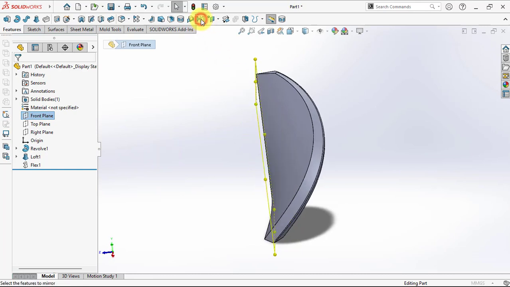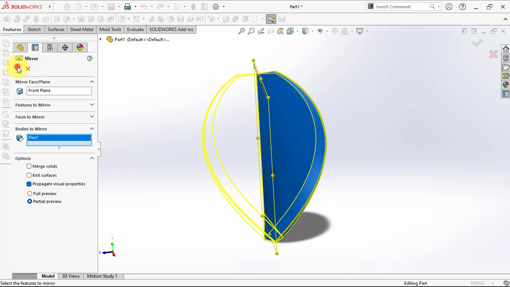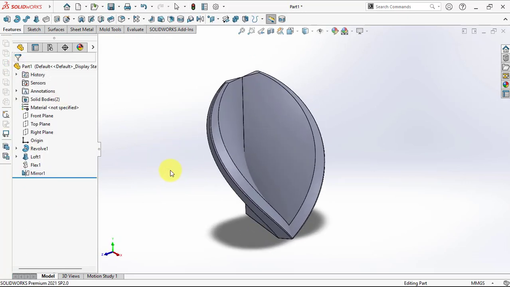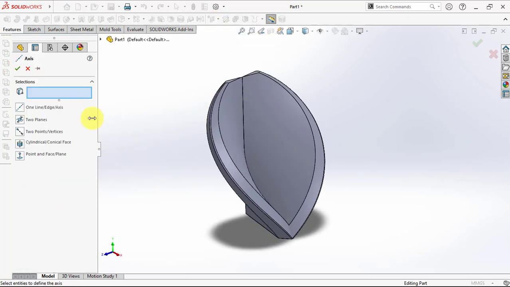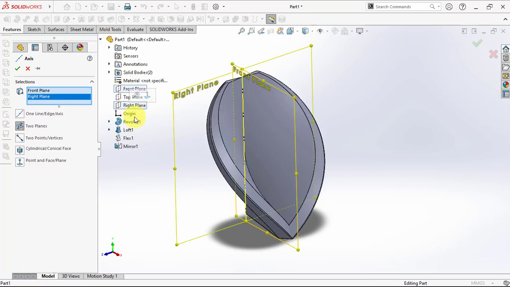Copy the part with the mirror command. Uncheck merge solids. OK. Create an axis line from two planes: front plane and right plane. OK.